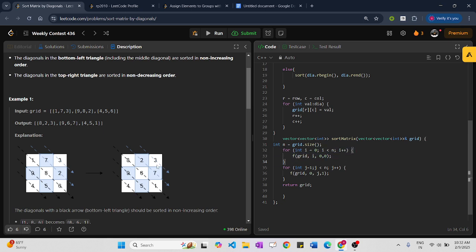And how will you take the elements present in the diagonals above the middle diagonal? So we'll start from j equal to 1, right? The row should always be 0. I mean, we'll start our iteration from the 0th row and then we'll increase it. I mean, first column 0th row, second column first row. So in this way I will accumulate all the elements present in the diagonal above the middle one.